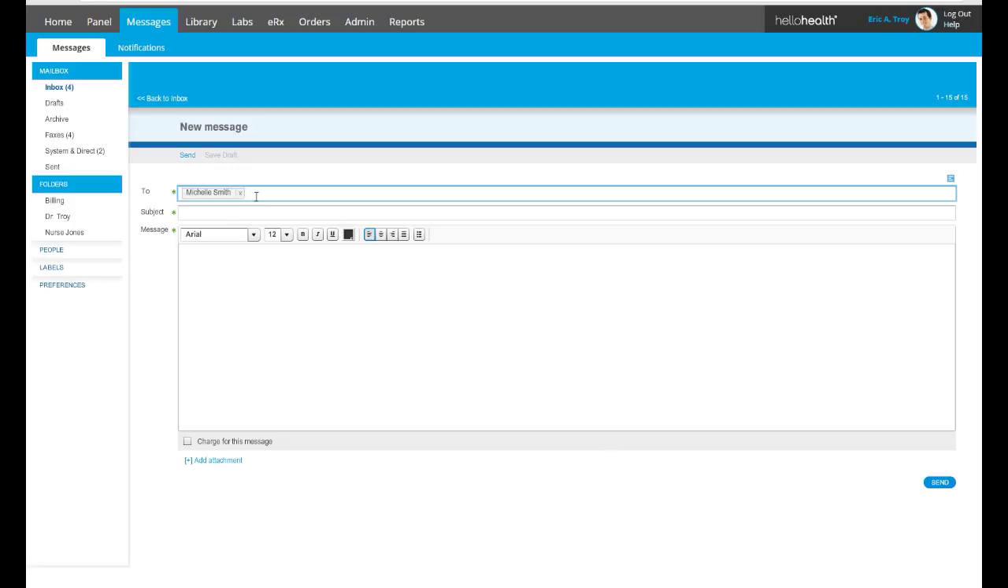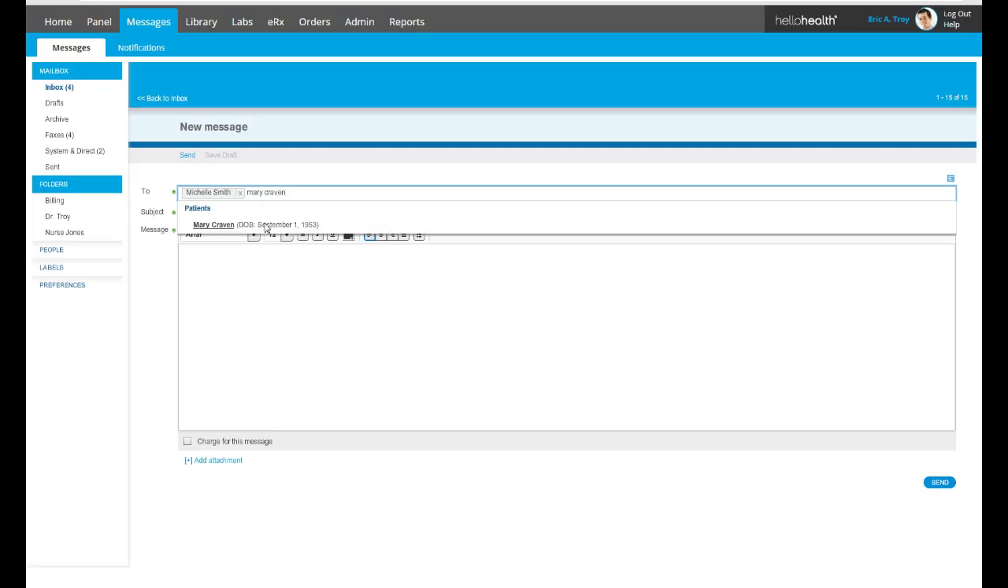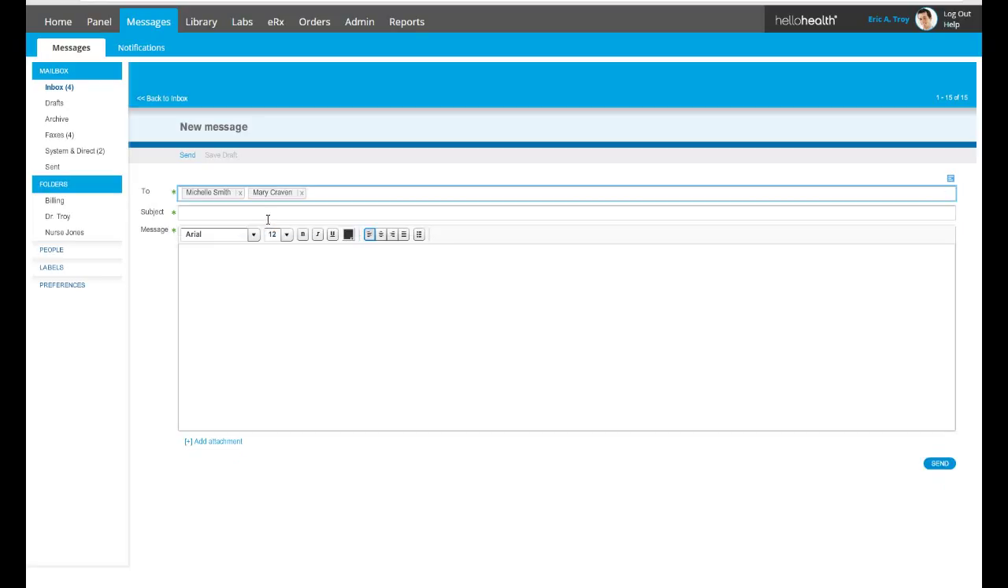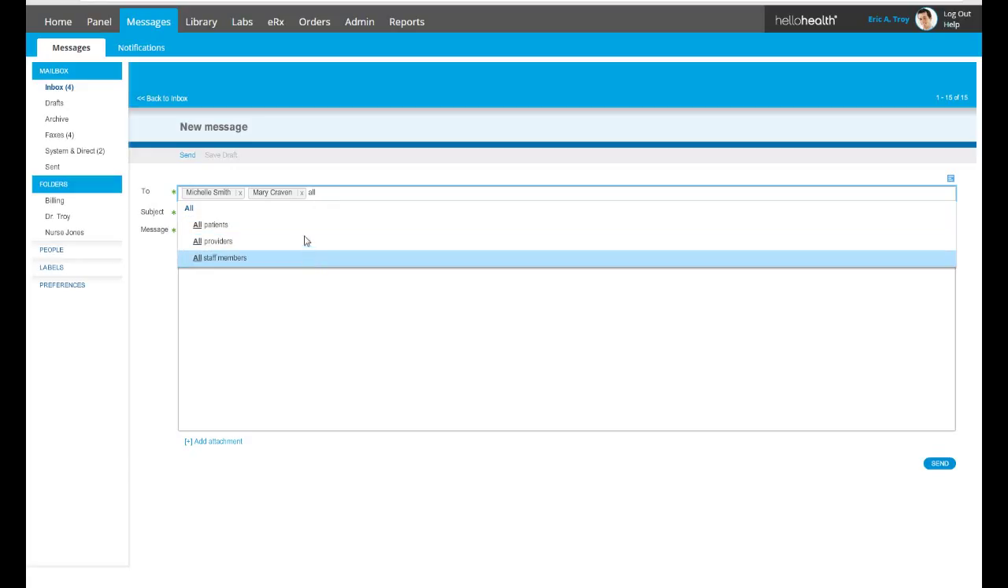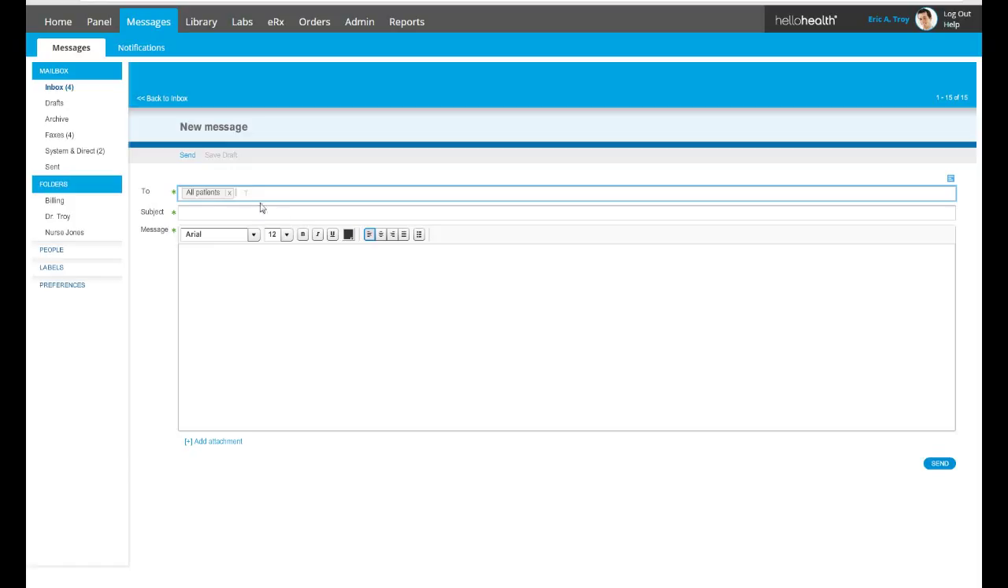You can add additional participants to the message by simply continuing to type in names in the To box. If at any point you would like to send a message to either all patients, all providers, or all staff members, simply start by typing in the word all. From here, you will have the option of choosing between patients, providers, or staff members, or simply click on all of them. Once we have your To section filled in, move on to subject. Fill that in, and then move on to message. The message section is a free text field with the option of adding templates.